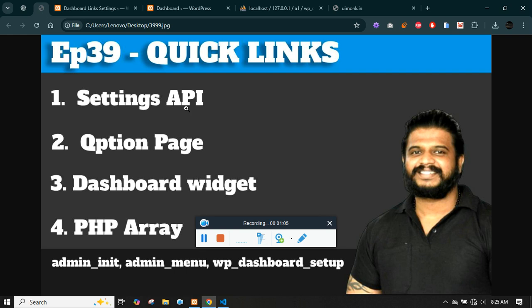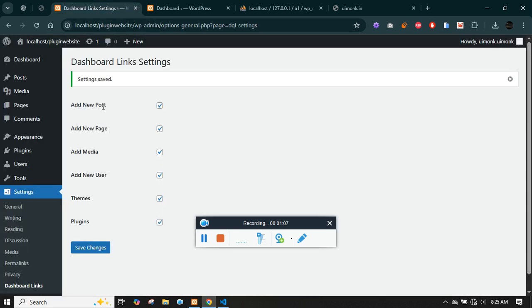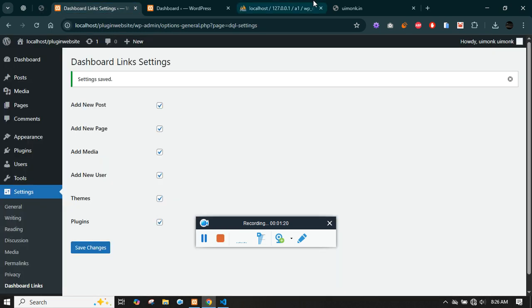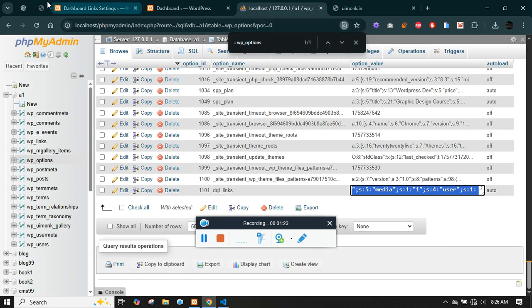Now in this video we'll be using the Settings API. As said, we will be using the link in the settings submenu, and we'll be using what is called an options page as well, and we'll be seeing how to create a dashboard widget. This is called a dashboard widget, and we'll use a PHP array to store these values into the WP options table.